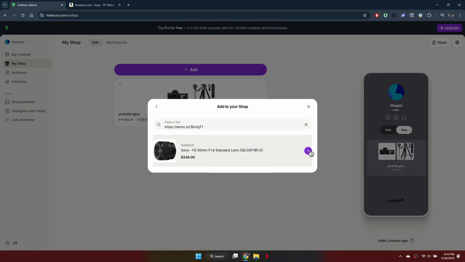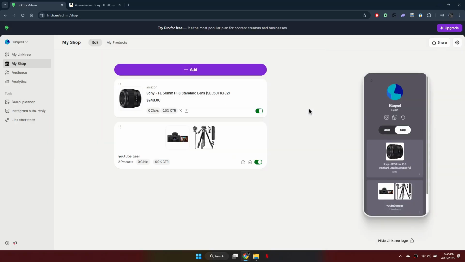The product will be added automatically to your shop. You'll see the product's image, title, and link all populated without needing to do it manually.